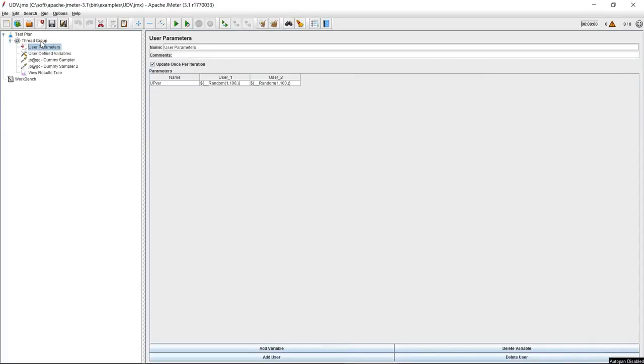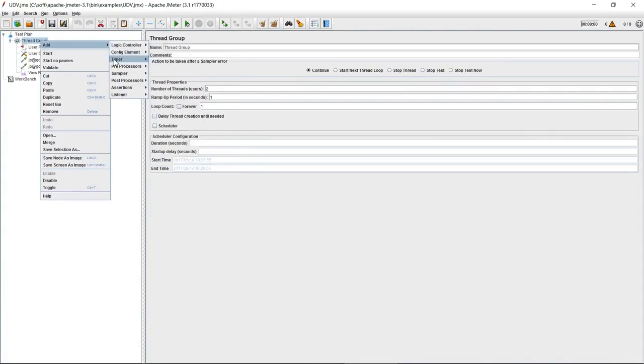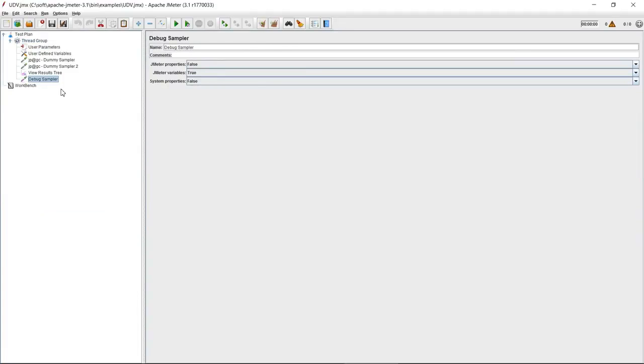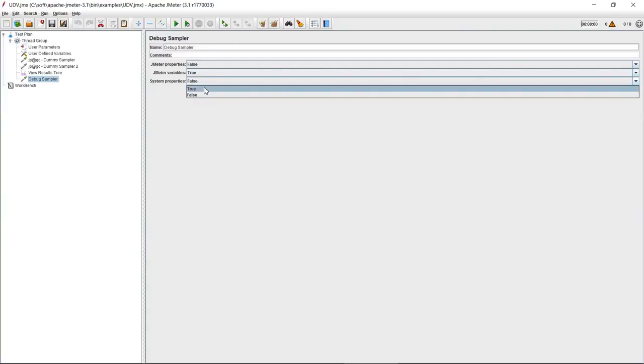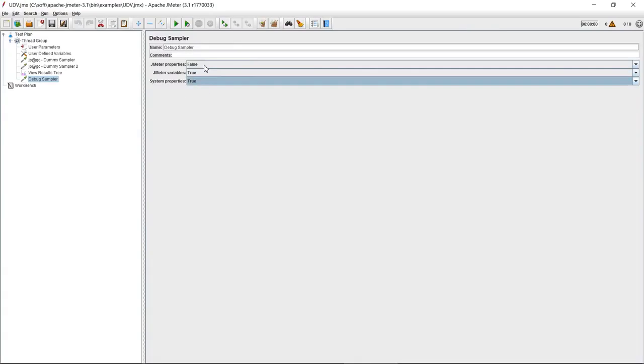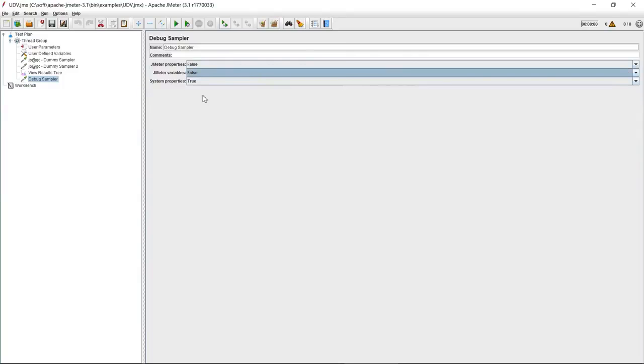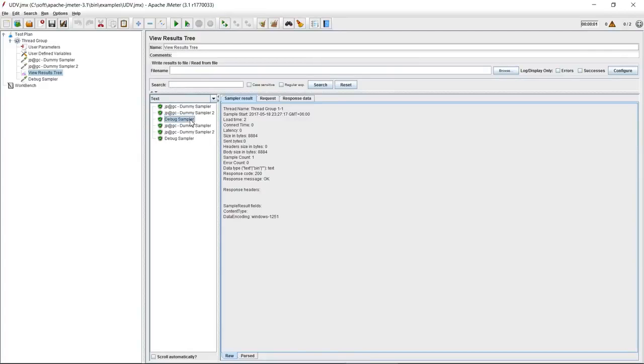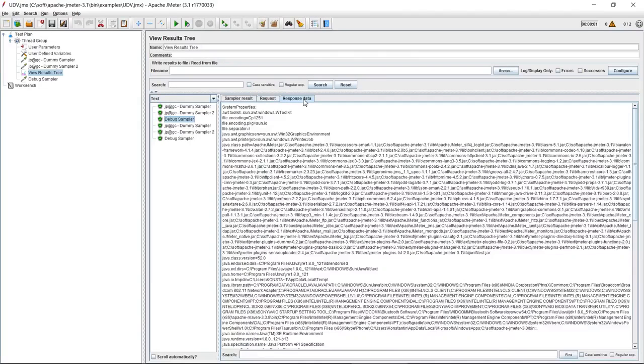We can do this by adding a debug sampler to the test plan. And then we'll configure it to just print out system properties. Let's change this to true. Change this one over here to false. Okay, that should do it. And now we just need to save our test plan and run it. And if we go to the debug sampler at the response data, there you have it. There's all the system properties.